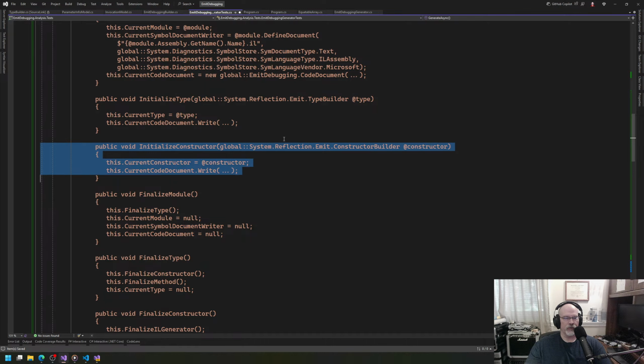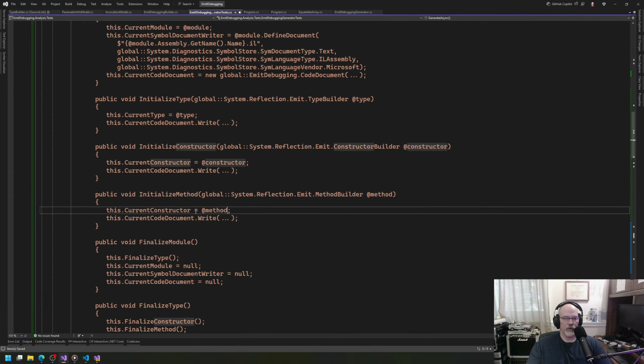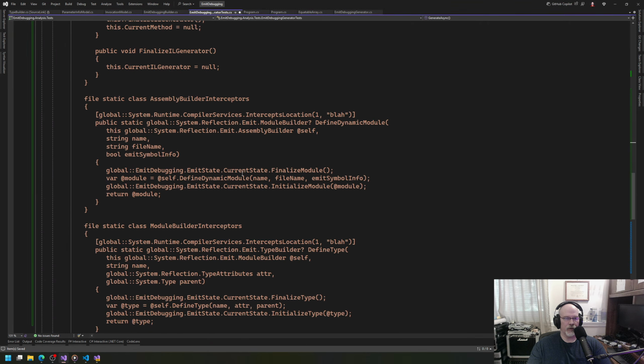Very similar to initialize constructor. We're going to say initialize method. MethodBuilder, passing in a method. So we would say current method. And again, a to-do, we will come back to that and add stuff about a method.